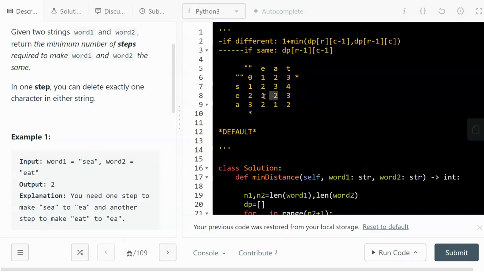And then the two adjacent numbers, they're different. So one number is 1, another number is 3. Take the minimum of the two, which is 1, plus 1 on it, so it's 2. So that's how we come up with that entry.